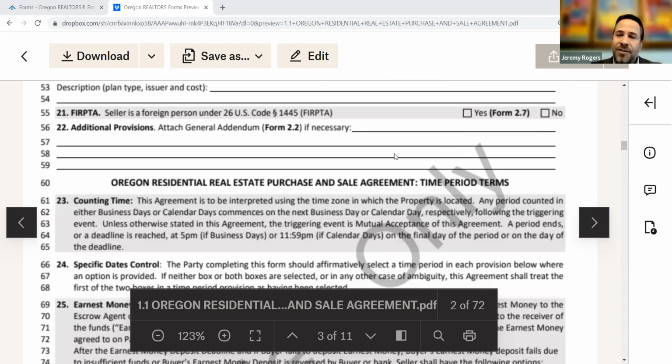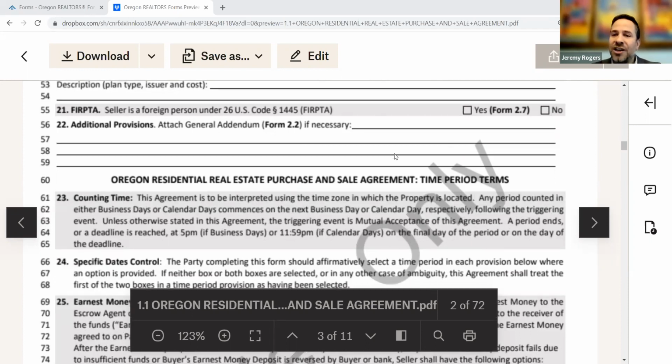And then there are additional provisions here. As I mentioned, if you run out of space typing additional provisions, if you're using Zip or SkySlope, that should auto-populate onto a blank addendum to allow you to keep typing and add additional information on that blank addendum. All right, now I'll take questions on this specific terms section.